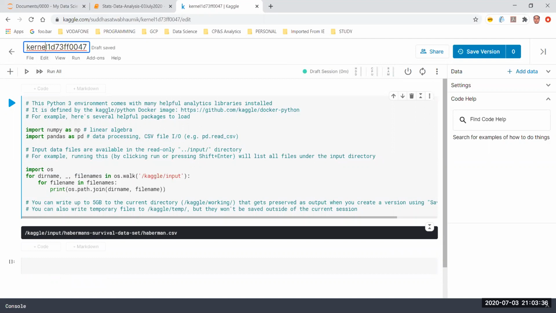So let's say I'll give this some kind of a name. So this is Haberman survival, or I will say Haberman cancer survival. Okay, I'll give it a name for version 1. Right, so this is the name that I have given, and now I can see my input is here, and in the first block of code, it is saying it has already imported NumPy, already imported pandas, and it is showing me where the data file is.